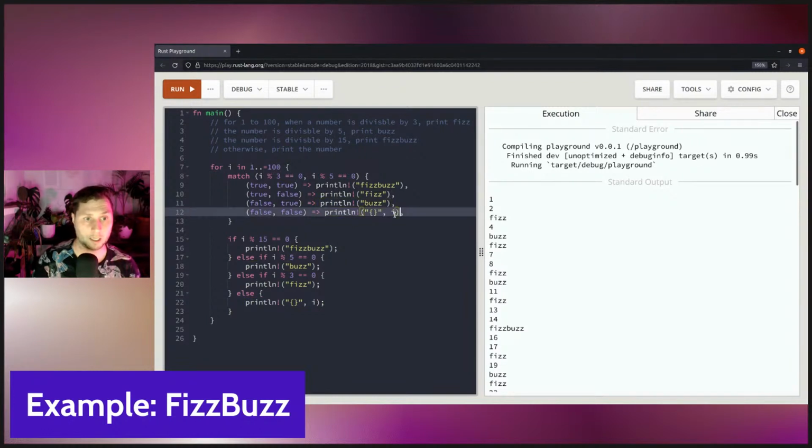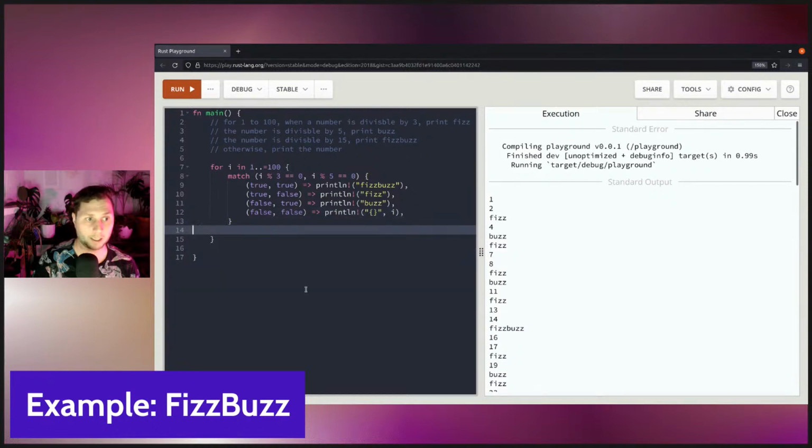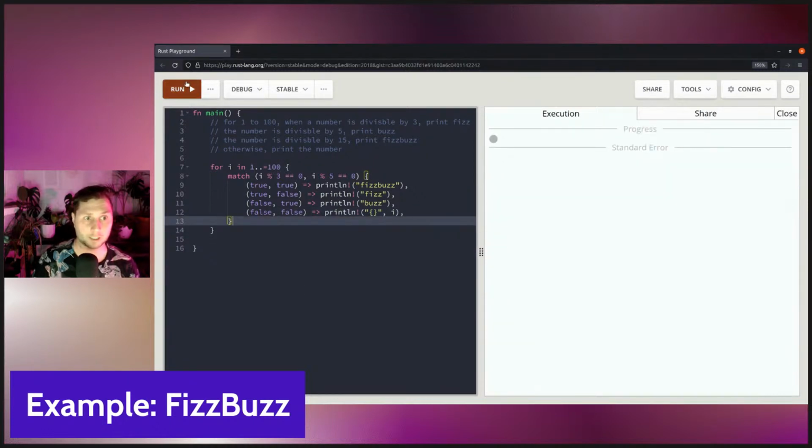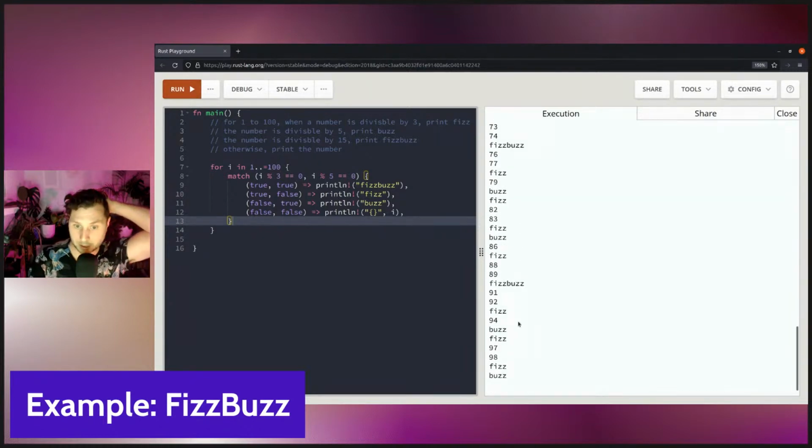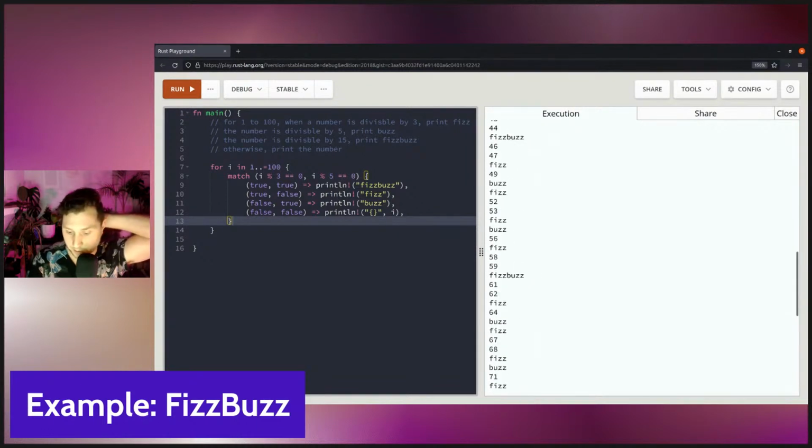Now, I really prefer match over a block of if statements or if expressions or whatever. So then we get exactly the same result, fizzing and buzzing, and it's great.